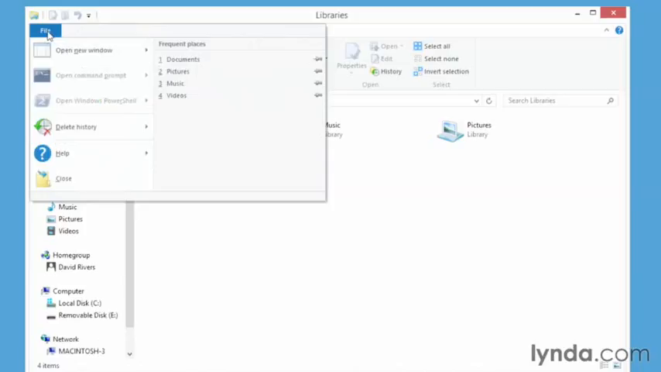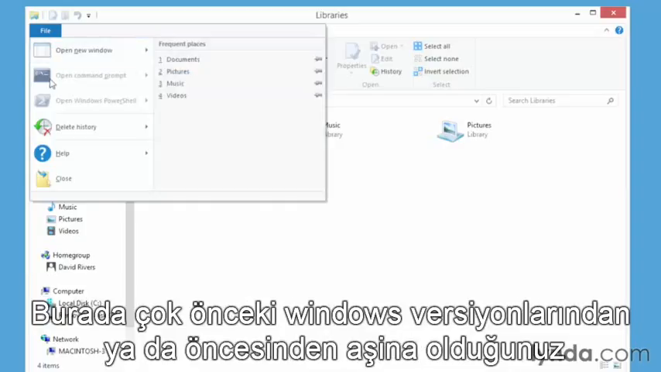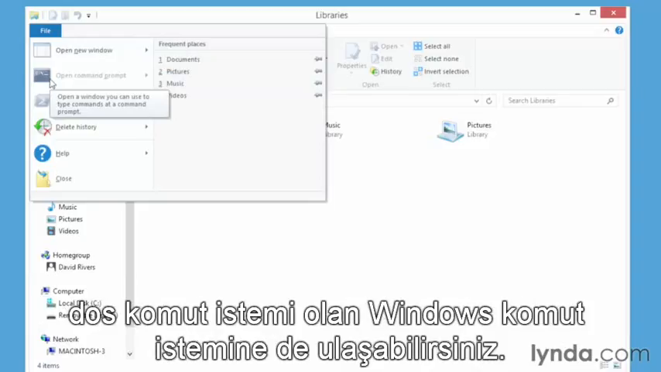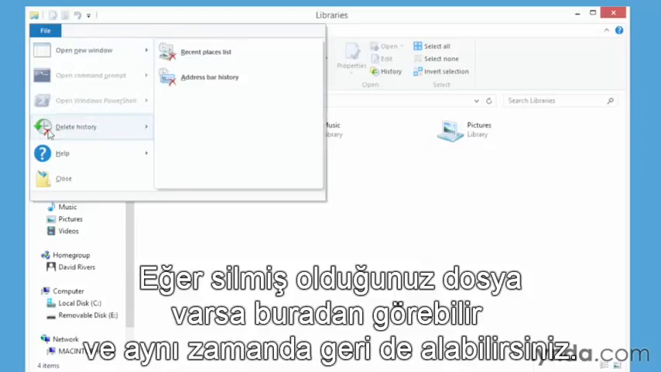We'll give it a click. Now from here, you'll see file commands, like opening new windows. Here we have one that allows us to access the command prompt, the old DOS prompt you may have been familiar with in very early versions of Windows and before. We can also go to a delete history. So if you've been deleting files, here's where you go to see what has been deleted, but also here's where we can go to get them back.